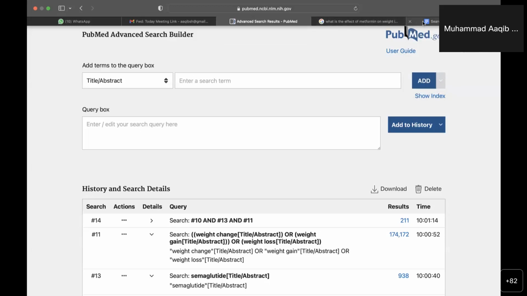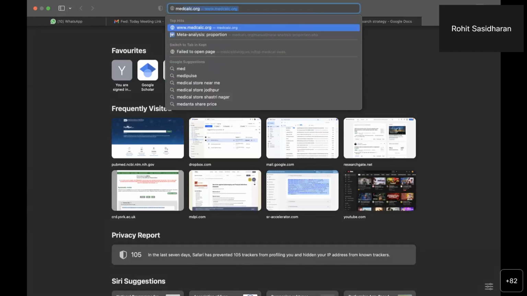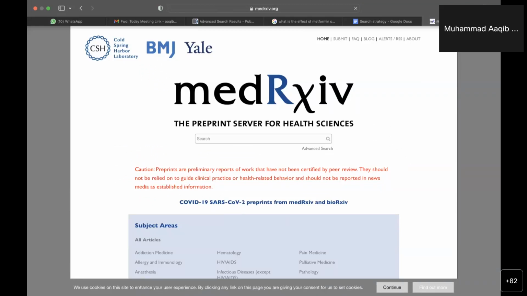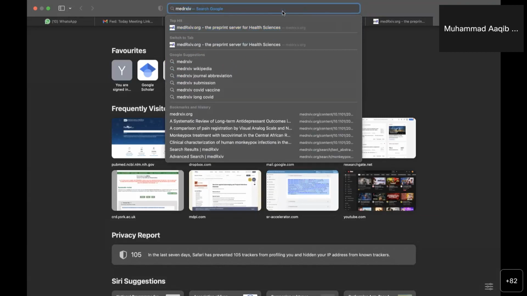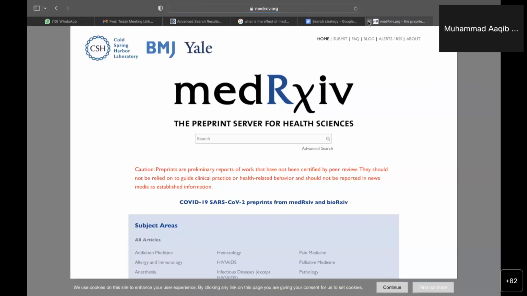How do we access the preprint servers? They are freely accessible. There's one called MedArchive and BioArchive, which I guess can be searched together. Okay, I will show you. You can search MedRxiv in Google. You will get the first result, MedArchive. That is what we got here.